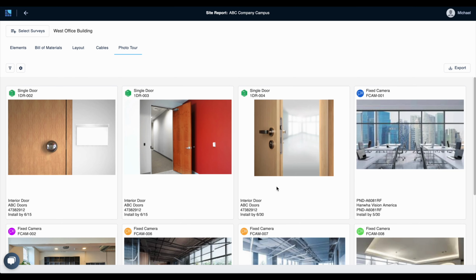With the report configured to your liking, click the Export button to download your photo tour to a PDF.